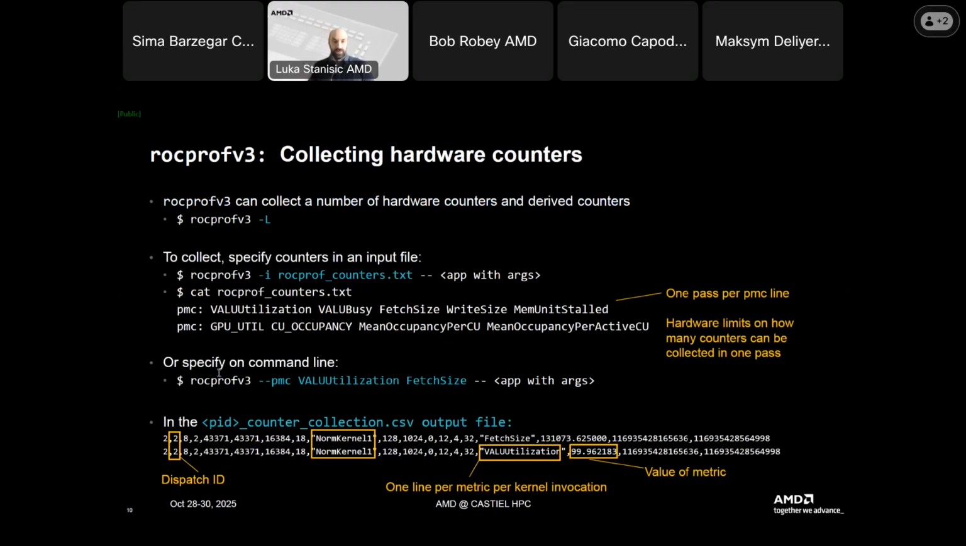The first one is to write an input file. So basically, here I created an input file which I just called rocprof counters. I mean, you can call it whatever you want. And then there you specify in each line what kind of counters you want to collect. So in this case, I specified 2 lines, 2 sets of counters, and note why we are having multiple lines, multiple sets of counters. It is because there are hardware limits on how many counters you can collect in a single pass.